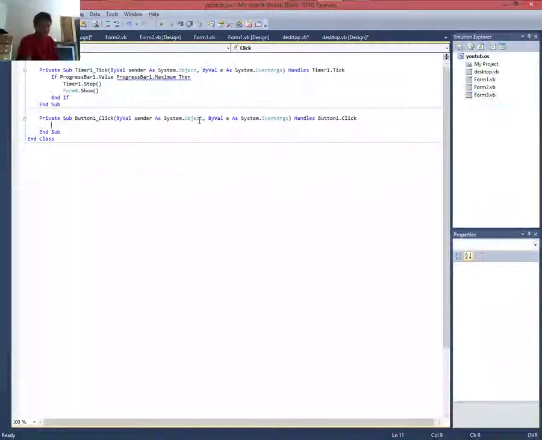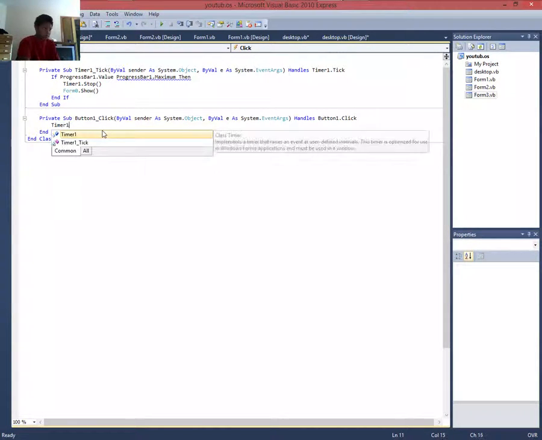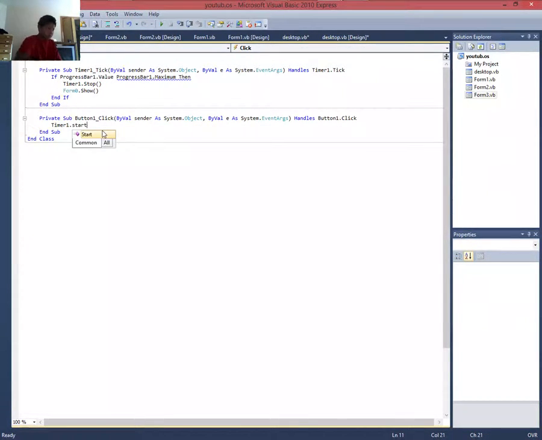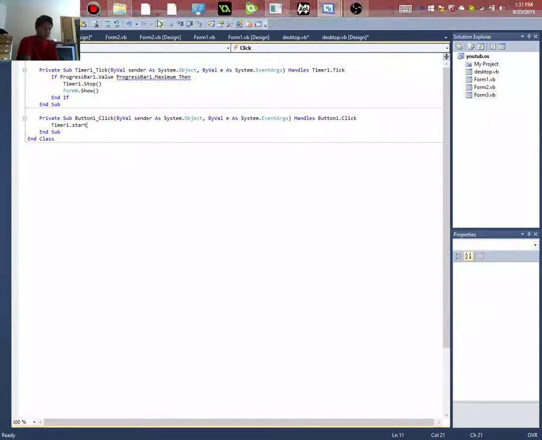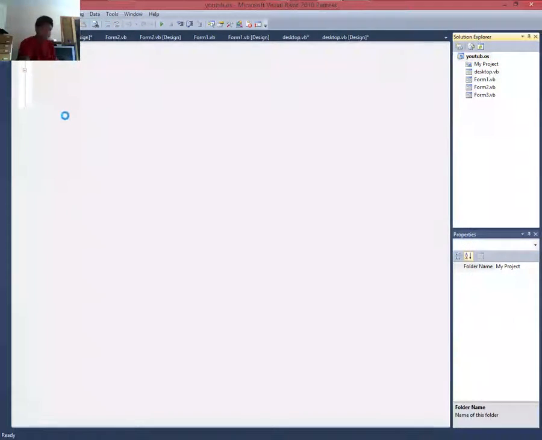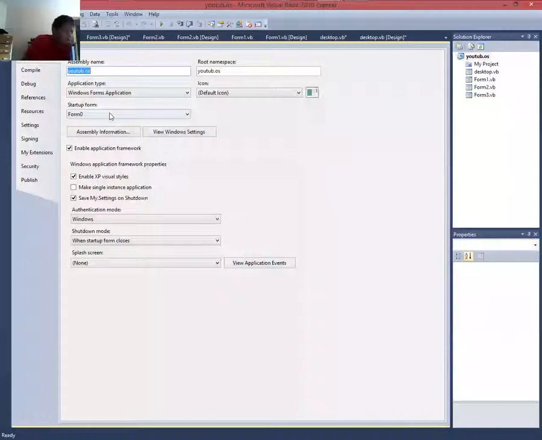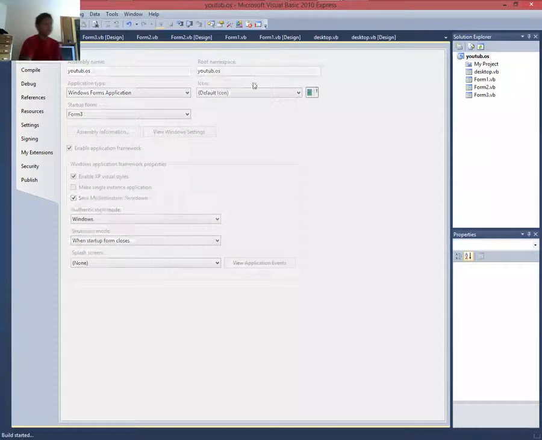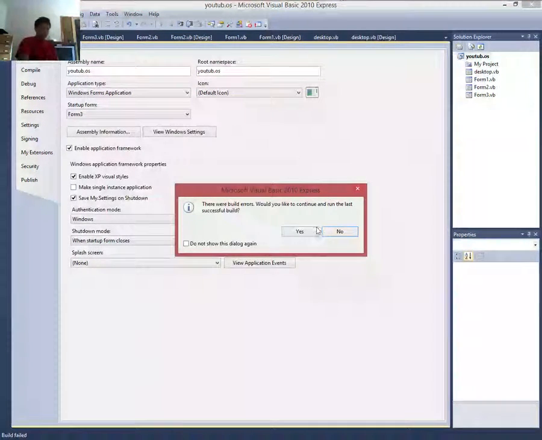finish this up because stuff is happening. So just do timer1.start. There we go. That's all we need. So now, oh yeah, I forgot. We gotta go to my project, sorry. And we want form 3 to be the startup. So now if you run it, it should bring up form 3.